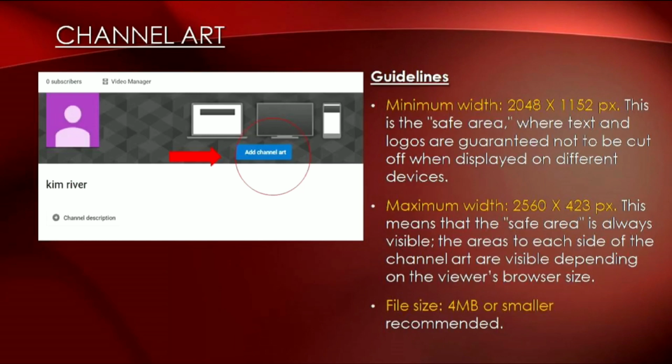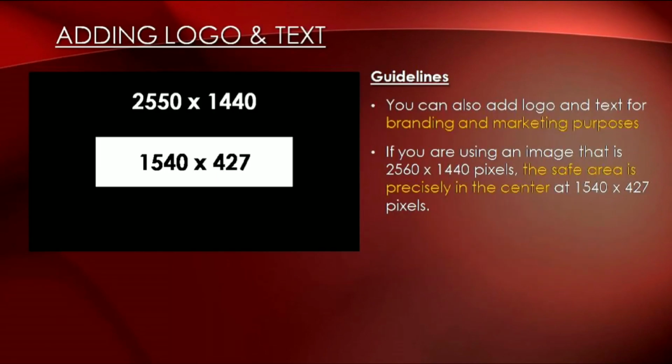That means that the quote safe area is always visible. The areas to each side of the channel art are visible depending on the viewer's browser size. The file size should be 4 megabytes or smaller. You can also add in logo and text for branding and marketing purposes.